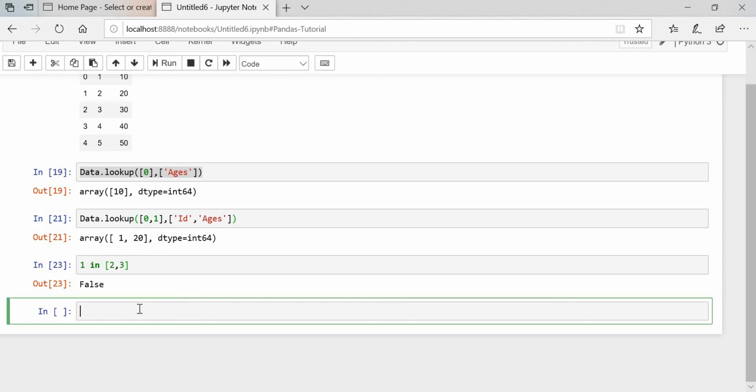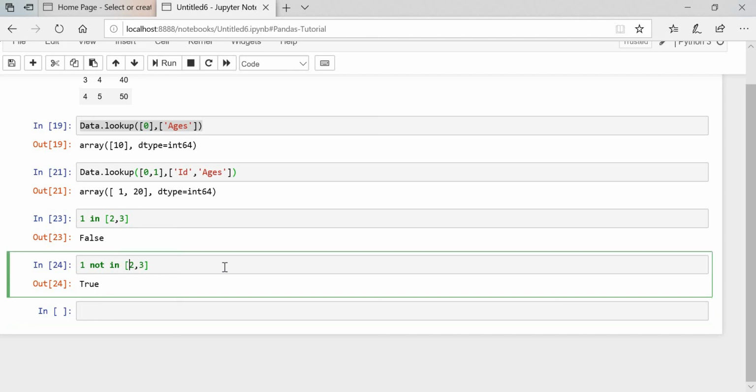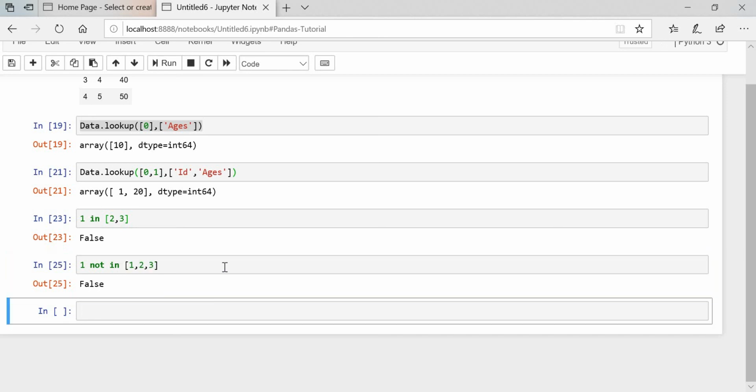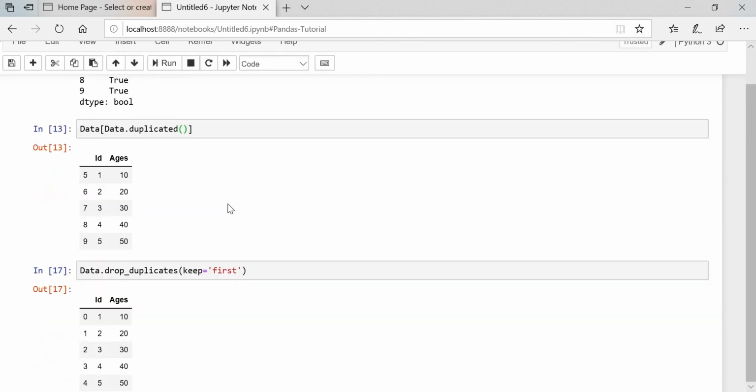One more thing in this, that is not in, let's say with [2, 3]. See, it is True because 1 is not present in your list, that's why we are getting True over here. If you put 1, then you will get False. So like this it will work, guys. In means if it is present, and not in means if it is not present. So hope this will make sense.